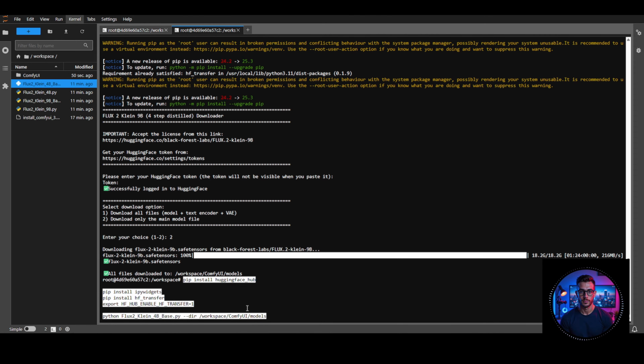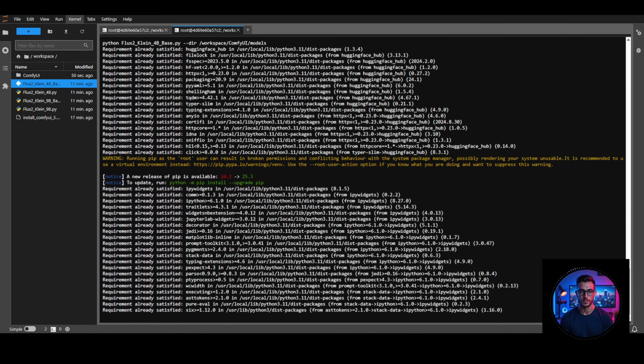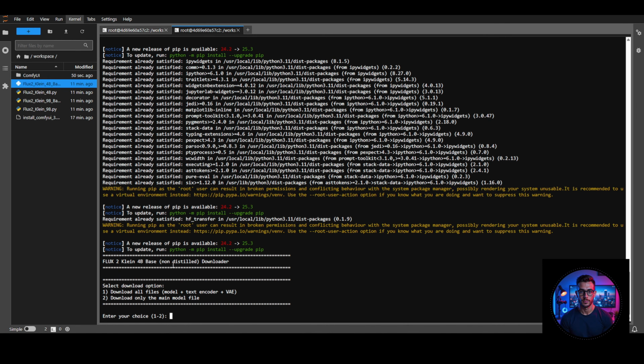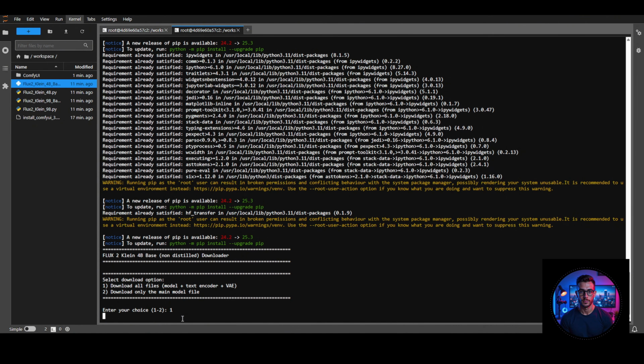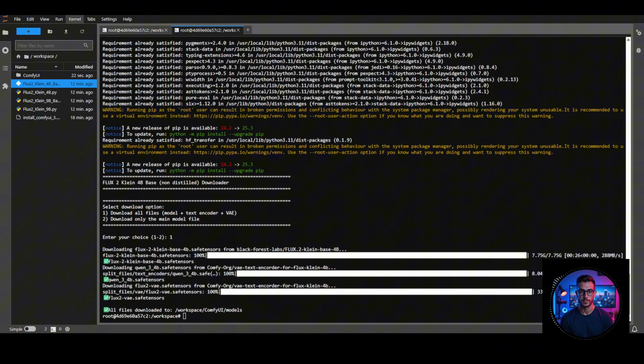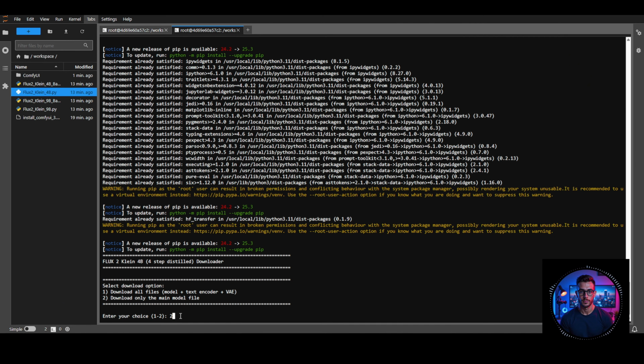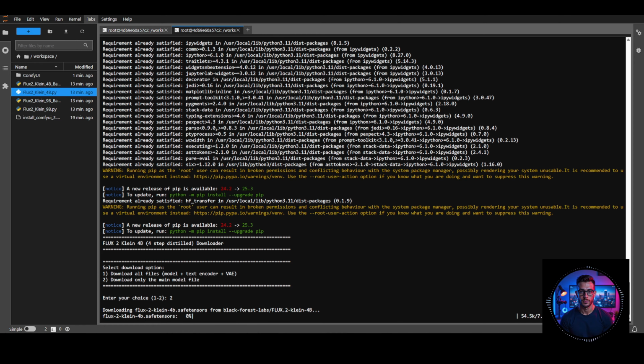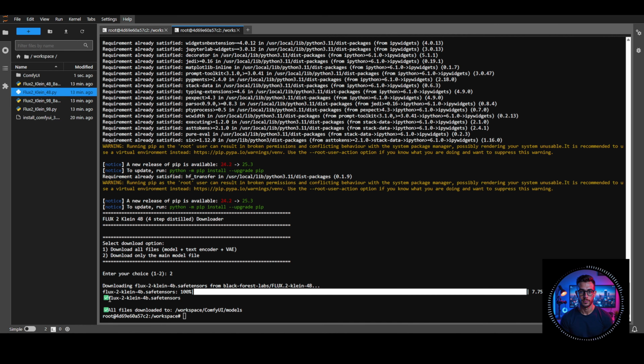Let's run the script for the 4B base model now. Here you get the same options as well, just without the Hugging Face token requirement. I'll choose option 1 here, since we don't have any files for the 4B models. It starts downloading the model files. The model files are now downloaded and placed in the ComfyUI models folder. Now I'll also run the script for the 4B distilled model and choose option 2. All the models are now downloaded to the ComfyUI models folder.